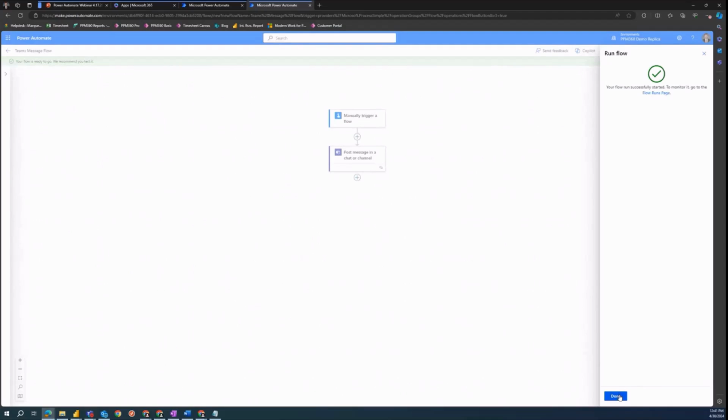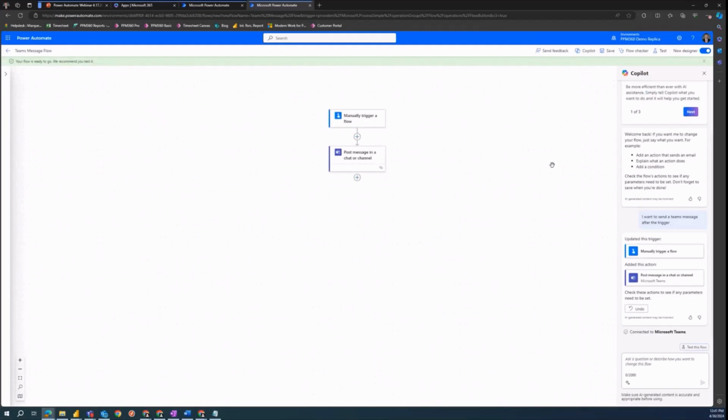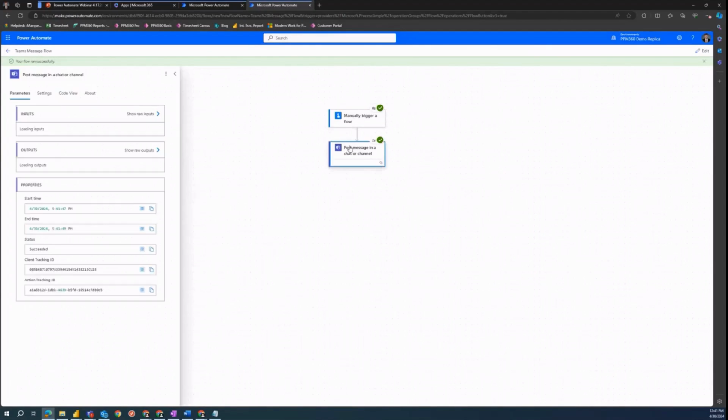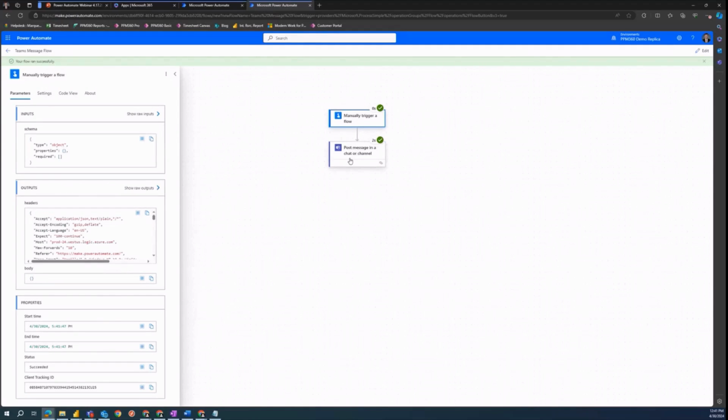It's done here, and it should take us to a preview. So now we're in not an editor view, but a preview of the run. And I can see different details of the run, looking at the inputs and the outputs, as well as the time it took for each step to run. So the trigger was instant, and then posting a message took a couple seconds.